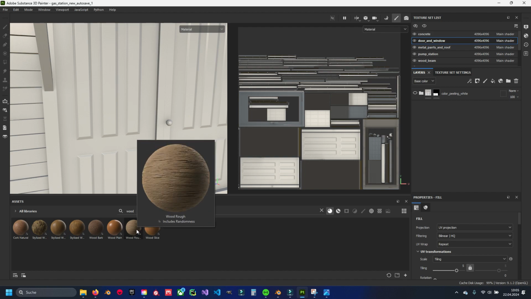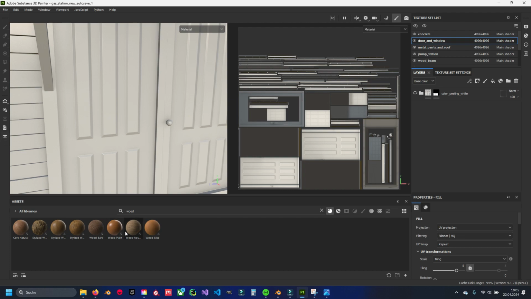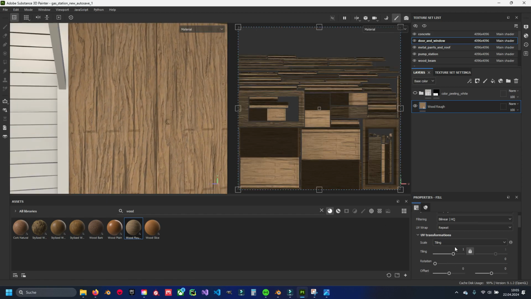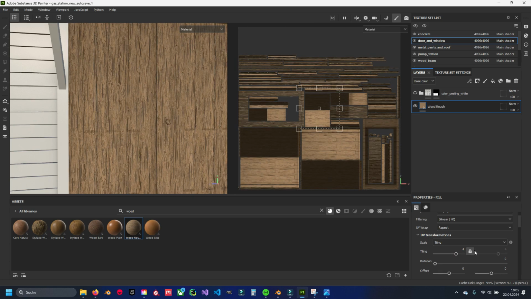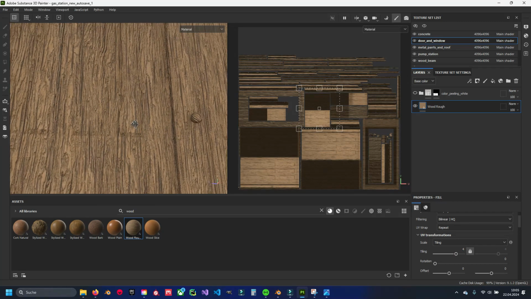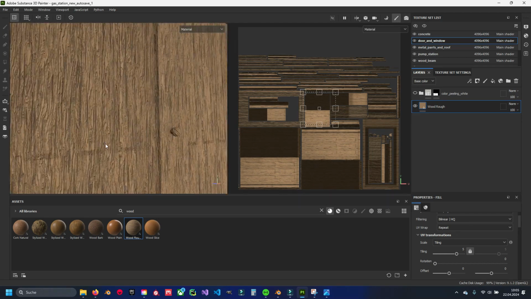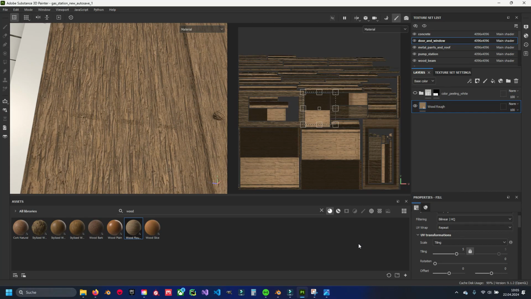I think I just downloaded it from the store. It's called Wood Rough. I don't really know. I can't remember. So if you don't have that, just go to the browser and download it. You can now drag and drop it in here. And the first thing we have to do is just to go down with our tiling. It's way too big. So I think a tiling of 4 or 5 is good. Maybe just 4, but let's see.